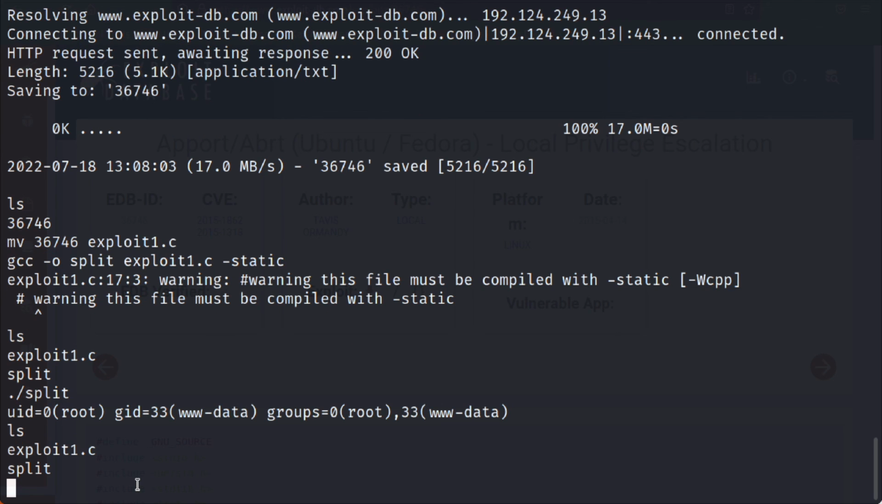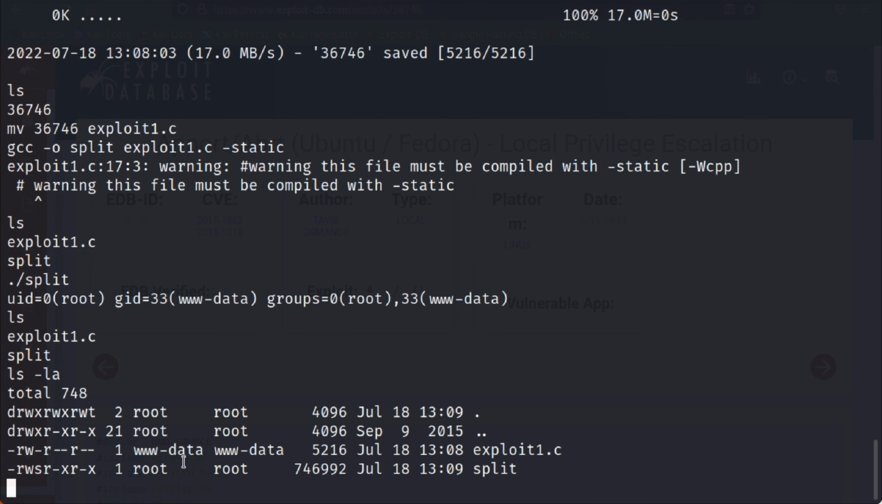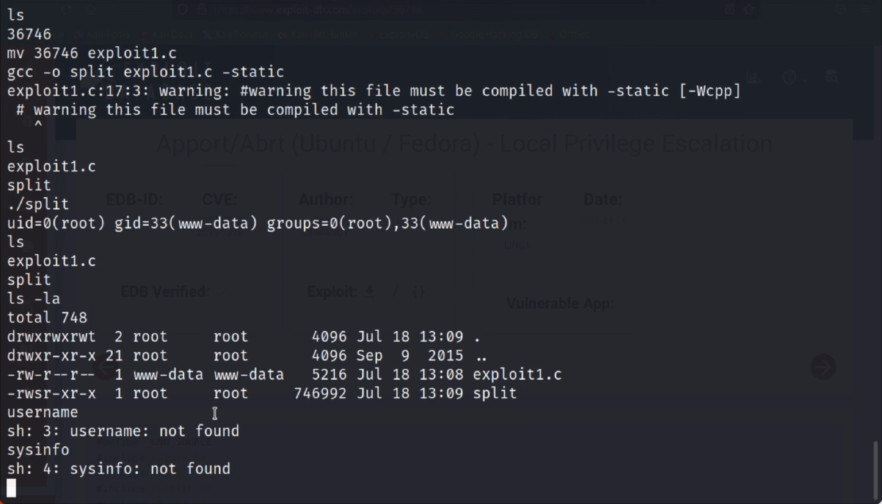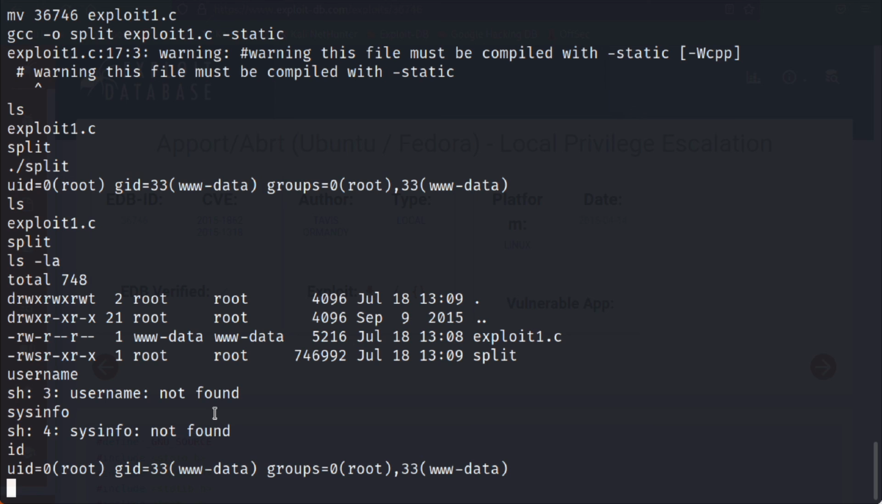So let us do a list. We could see there is exploit1.c, and we couldn't see any of the files over here. So let us do ls -la. Yeah, we can't see, so let us say username, sorry, sysinfo, id. So basically I'm a root user.